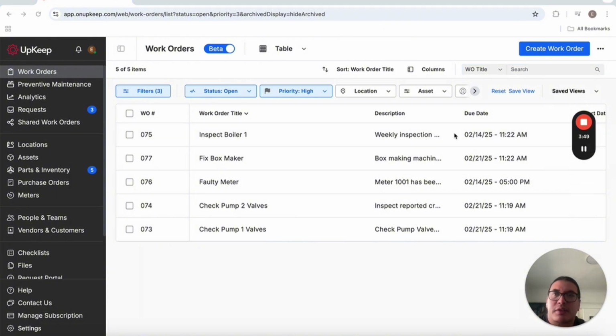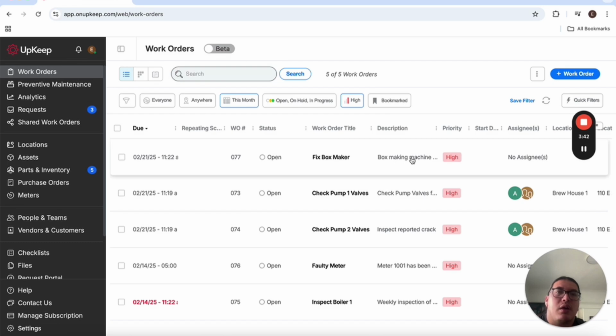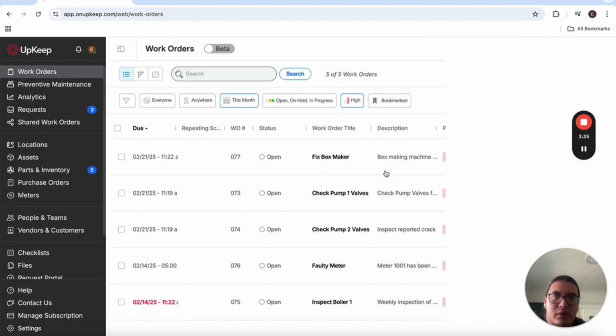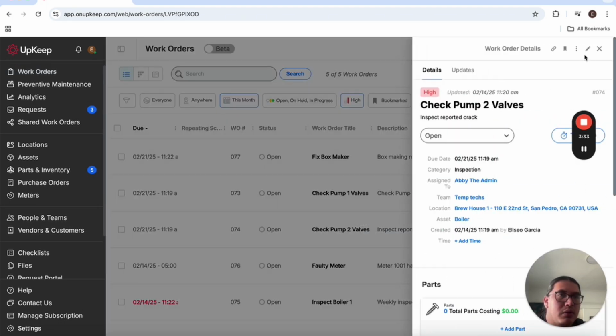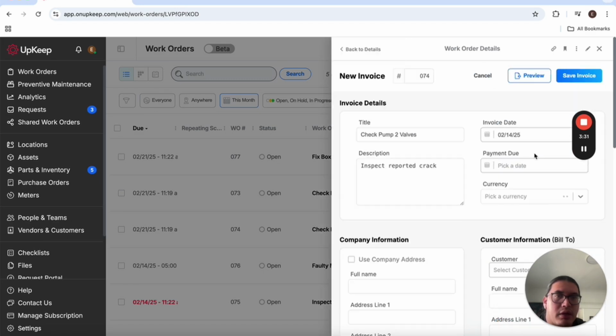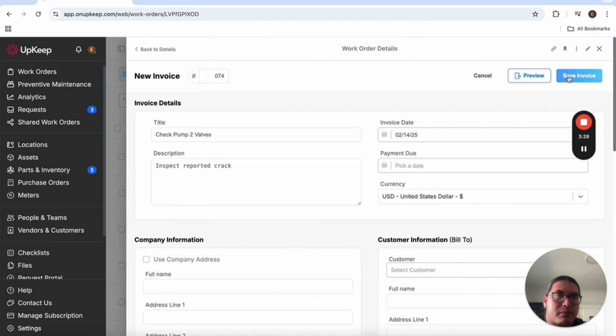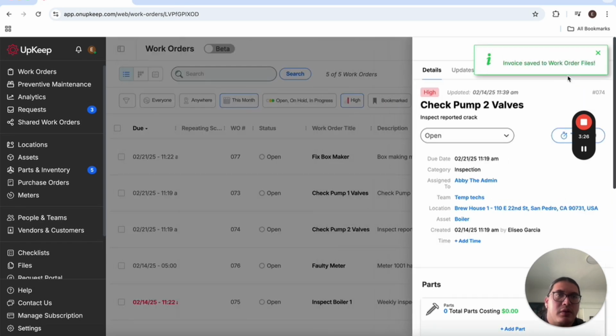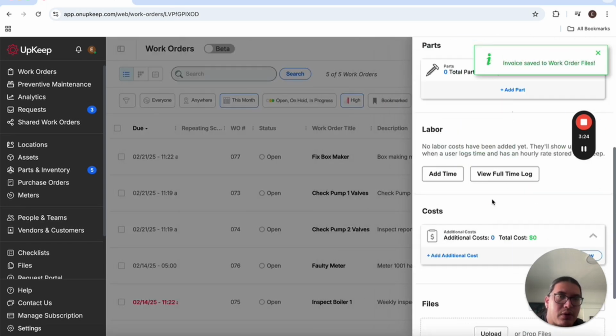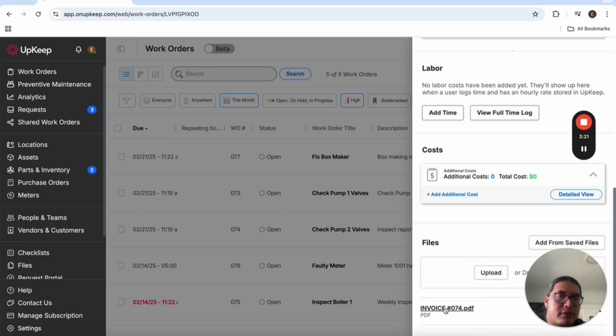As part of this week's releases, we also fixed some high priority issues that were being raised. So within our work orders, you can again go ahead and create an invoice. Let me pick one. If I go ahead and invoice, and if I save it, the invoice gets saved to that work order, and it gets saved as a file, so you can view it. It also gets saved to your files. So we got that back up and working again.